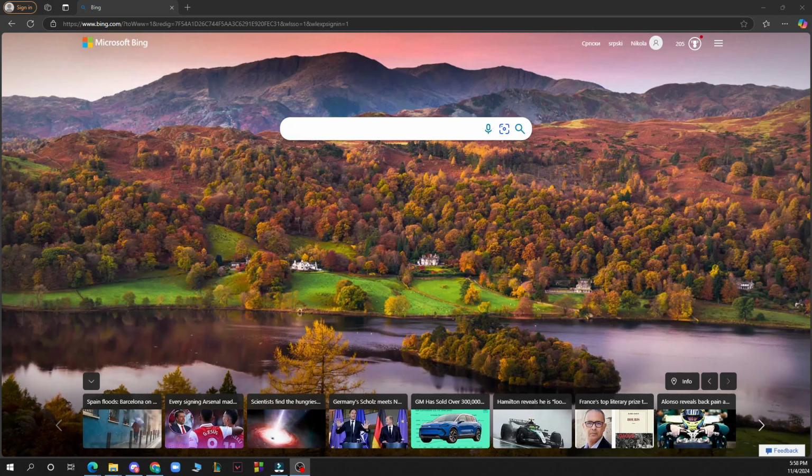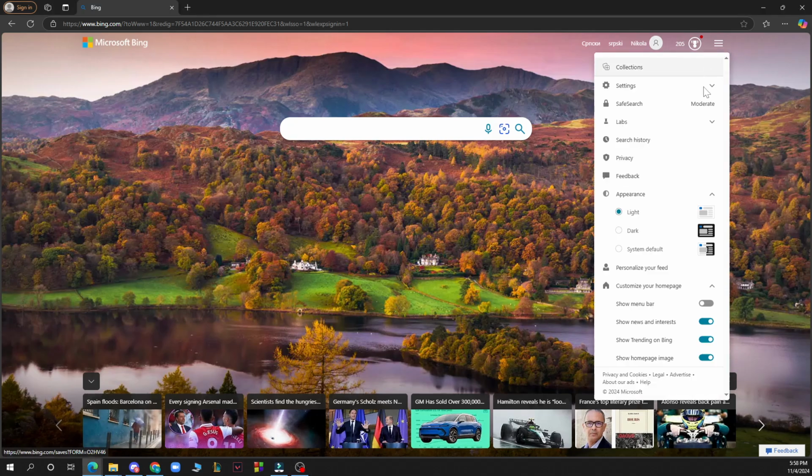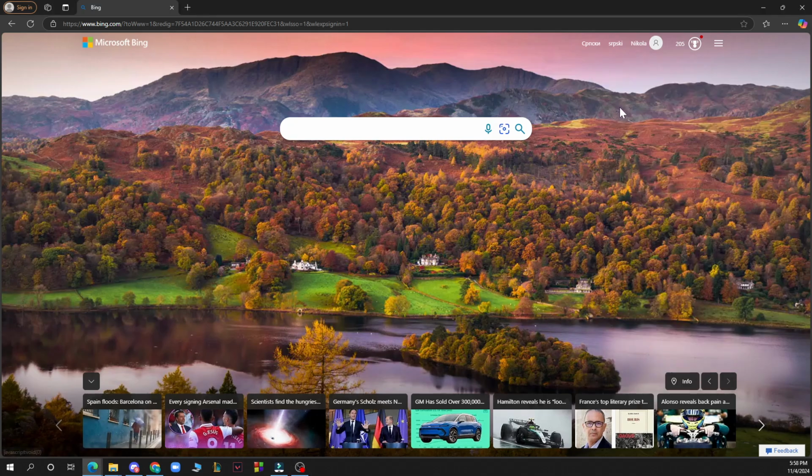So as you can see in the top right corner, we have your profile, and we have all of the information here also about your profile. We have the search bar in the very middle of the screen and the news in the bottom. But now guys, let's see how you can actually go and add Bing to Chrome.